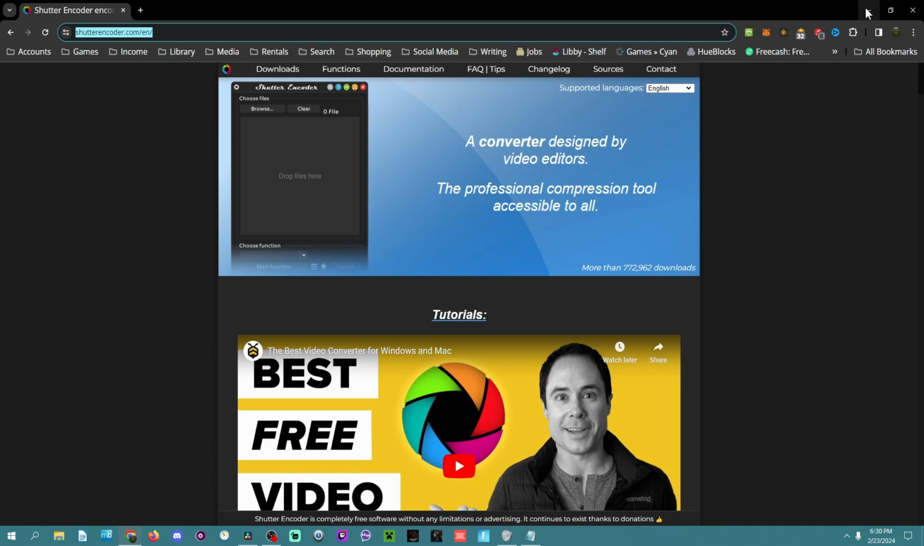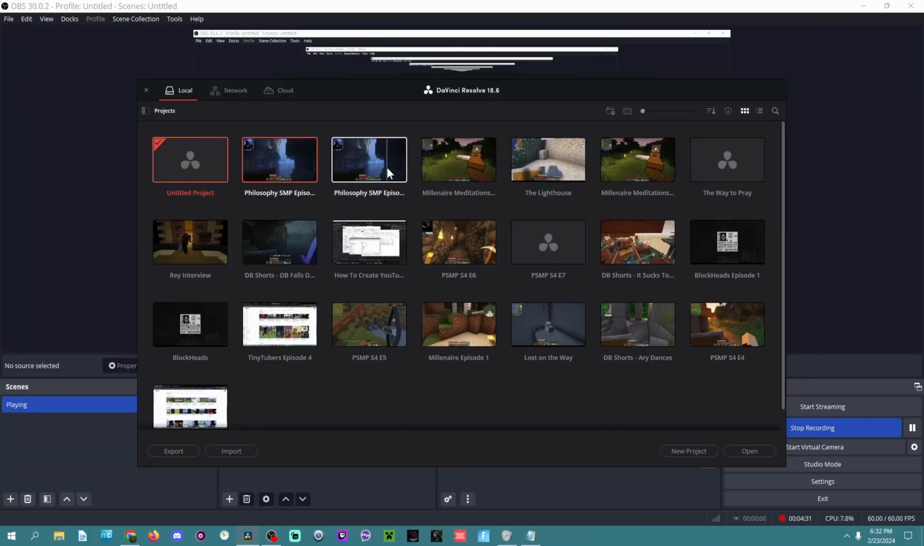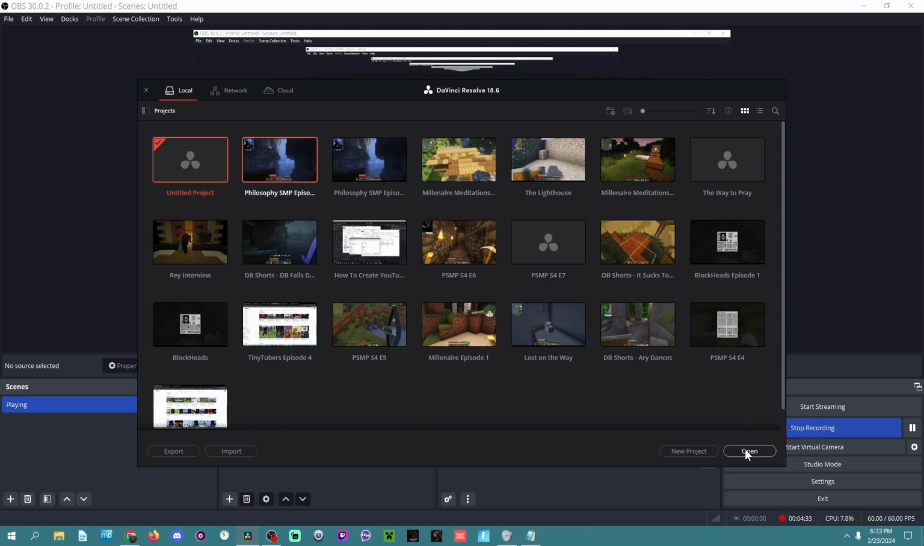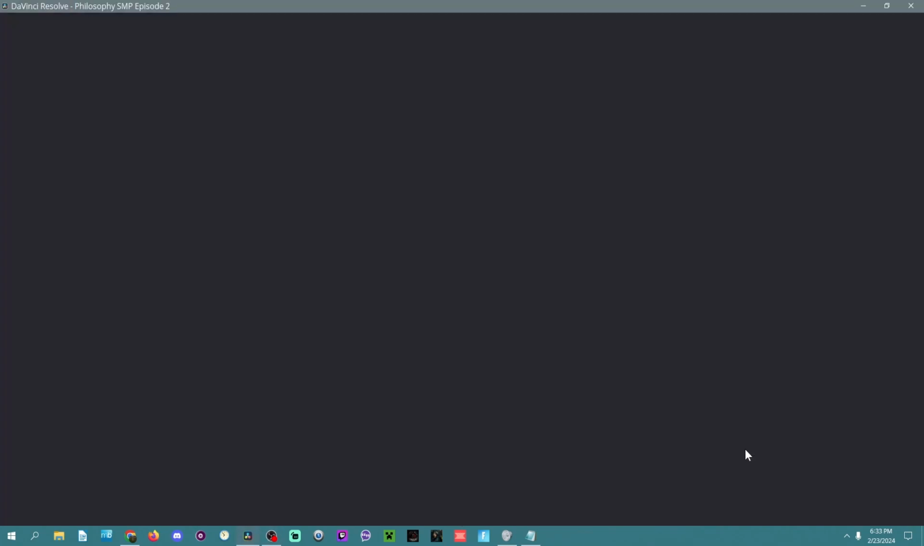And that's why we have to use proxies. That's what proxies are for. And it's probably even a good idea to use even if you have a really powerful system, because it's just less taxing overall. So I'm going to load up episode 2 here of this philosophy SMP that I'm working on.